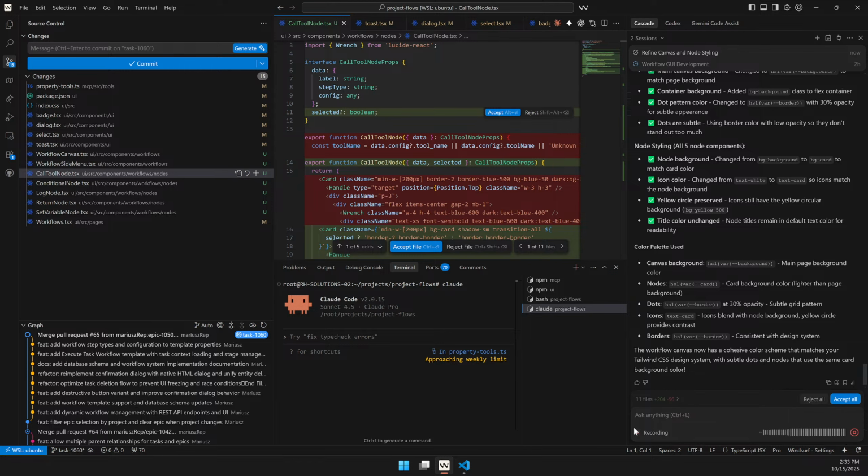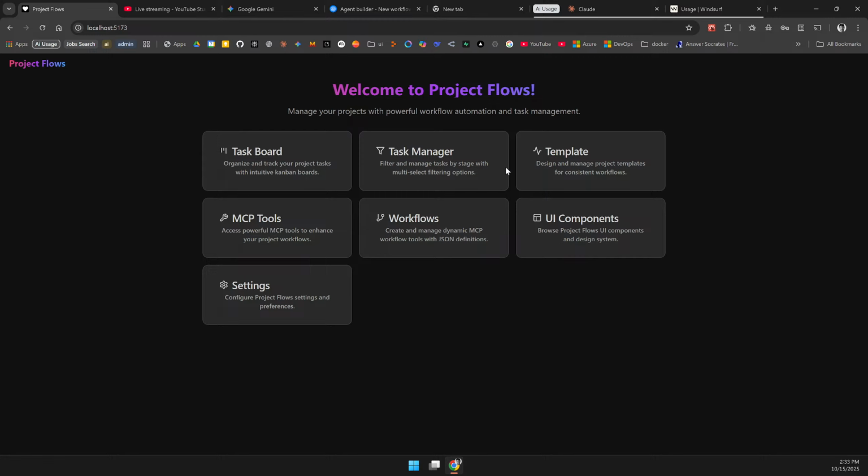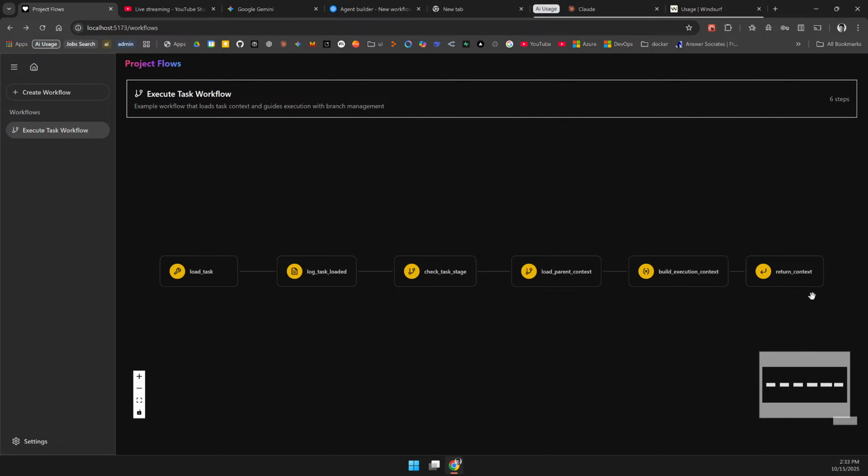Okay, so the nodes should have the same color as the cards on the home page. So let's say on the index page, make sure the nodes have the same color as the cards there. Then the background dots should still be visible, but they basically have the same color as the background.